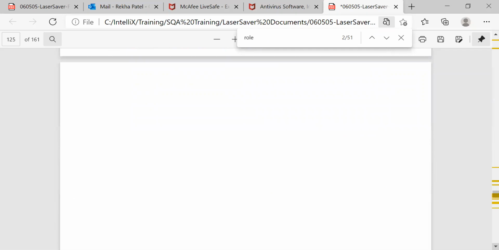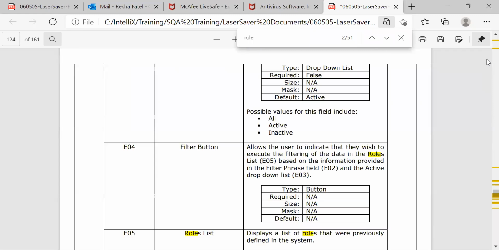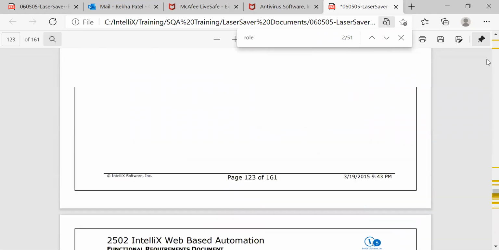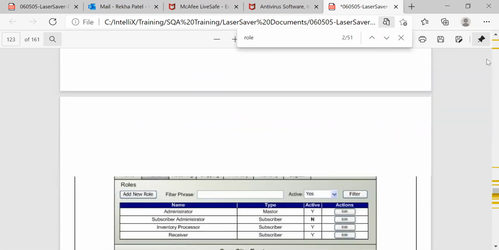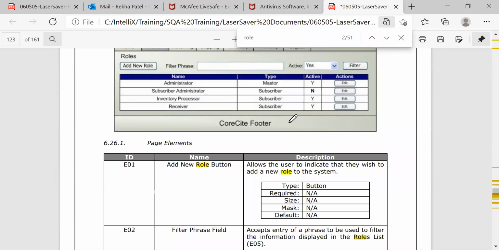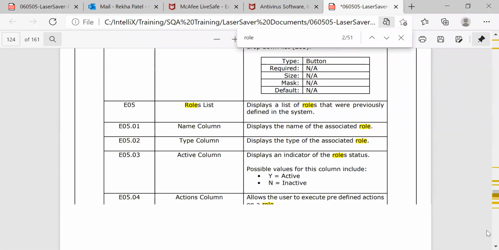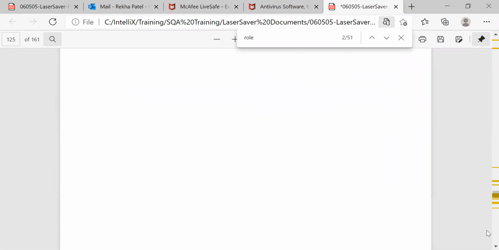So if we look at the screen here, they have an admin module for the roles itself. Okay, so they can add a new role, and they can modify the existing roles. And let's go back to the second details page so that it would be a little bit clearer.